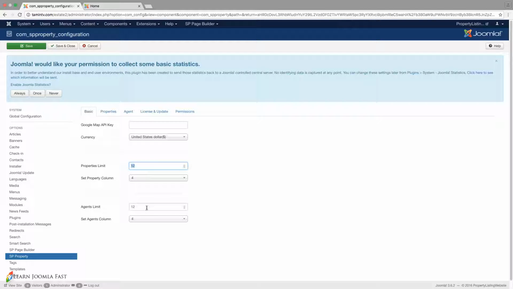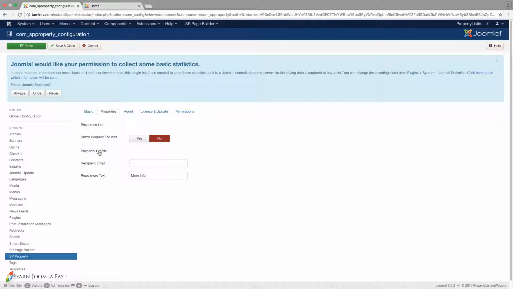And do the same thing for the agent. And you can always change this. So if you want, you can set up to 12 different columns. And then here, let's go to the property section. Do you want to show requests for visit? In other words, on the front end, do you want people to be able to see the contact form so they can contact someone about a property that they're looking at?